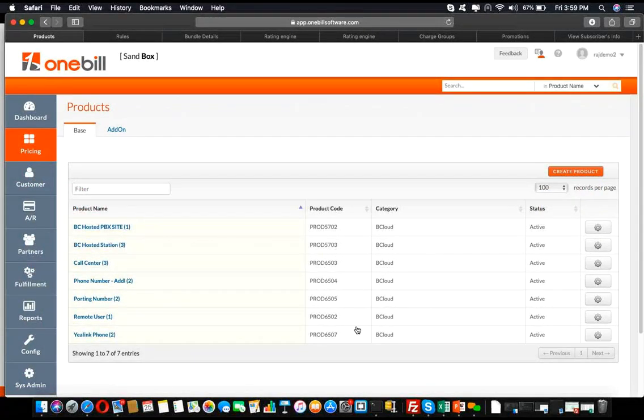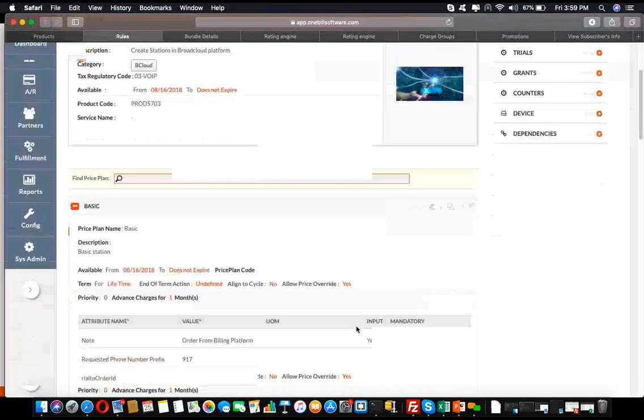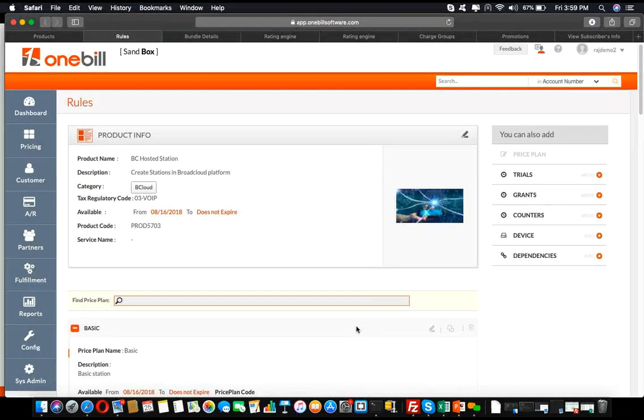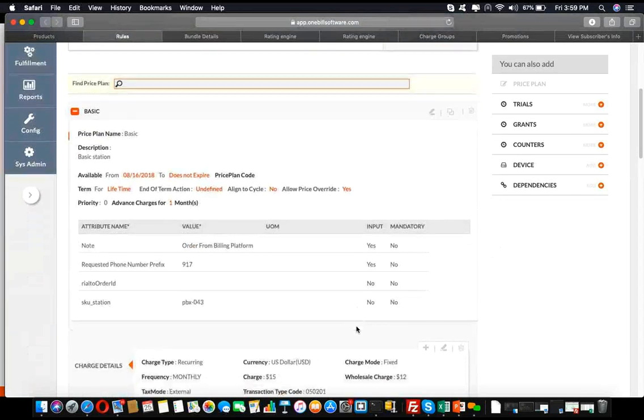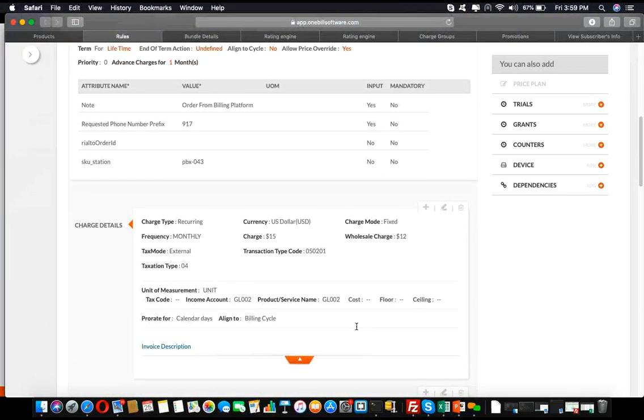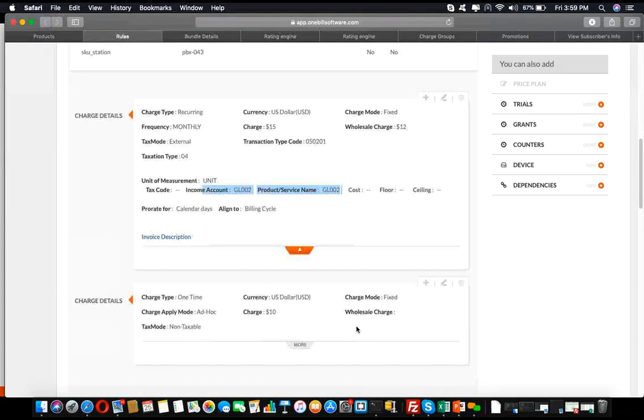This is the section where you have your catalog elements. Now let's go into a catalog element and see how it looks. So you have the hosted station product, which has different variants, which we call price plans. The first price plan has a subscription charge of $15 with appropriate tax code. You have mapping for the GL information, which can be defined here.